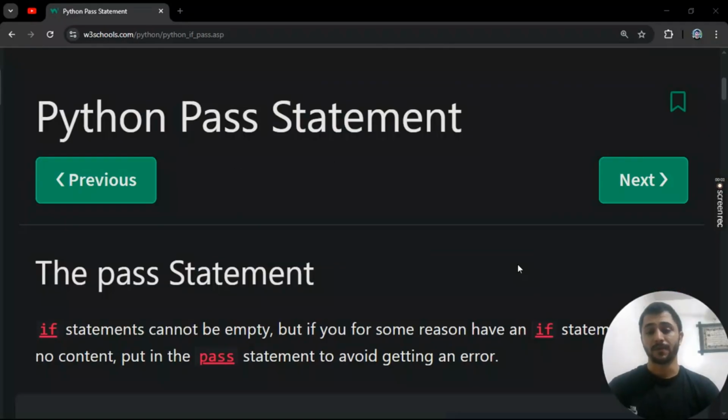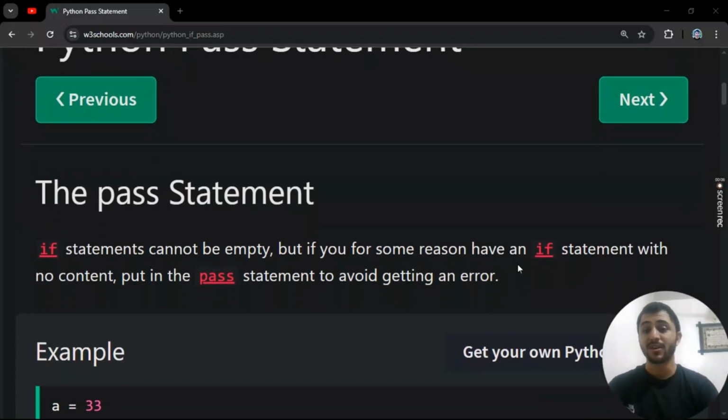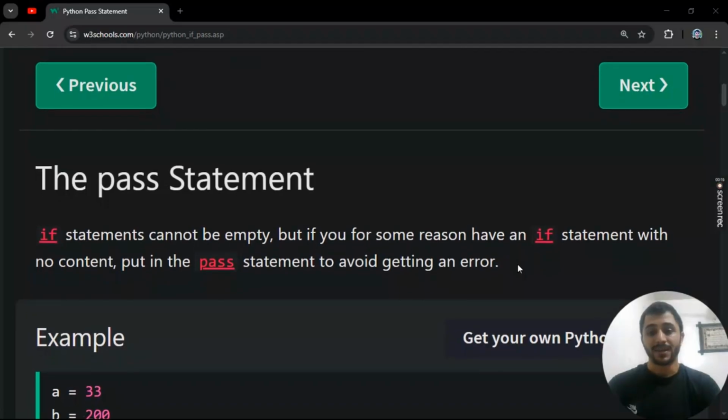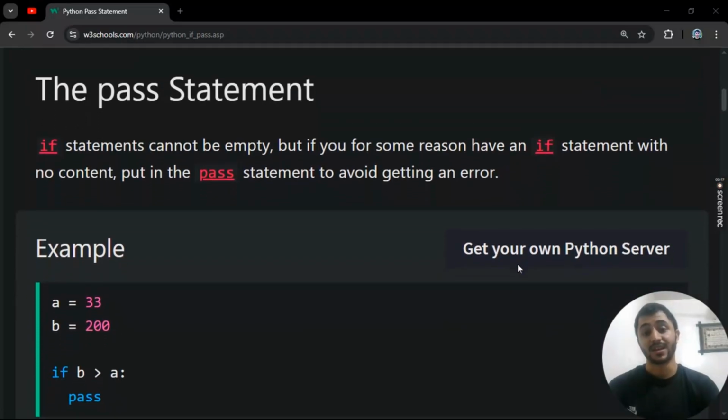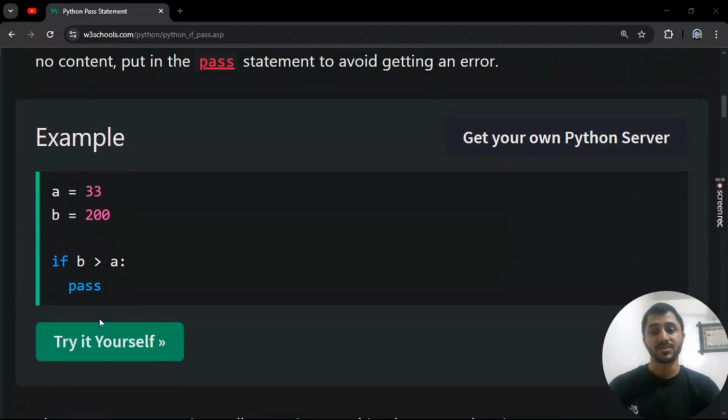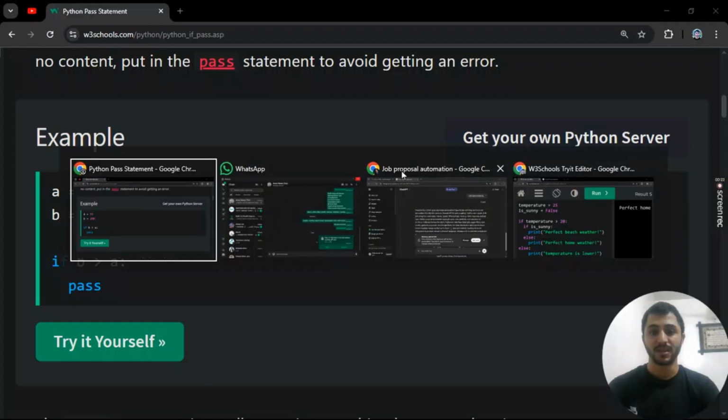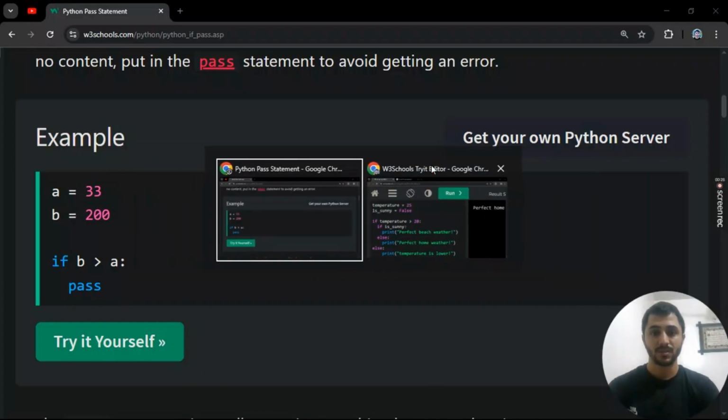Python pass statement. What is the Python pass statement? An if statement cannot be empty, but if you for some reason have an if statement with no content, put in the pass statement to avoid getting an error. So what is a pass statement? It is as simple as it is. So let me clean up this first.